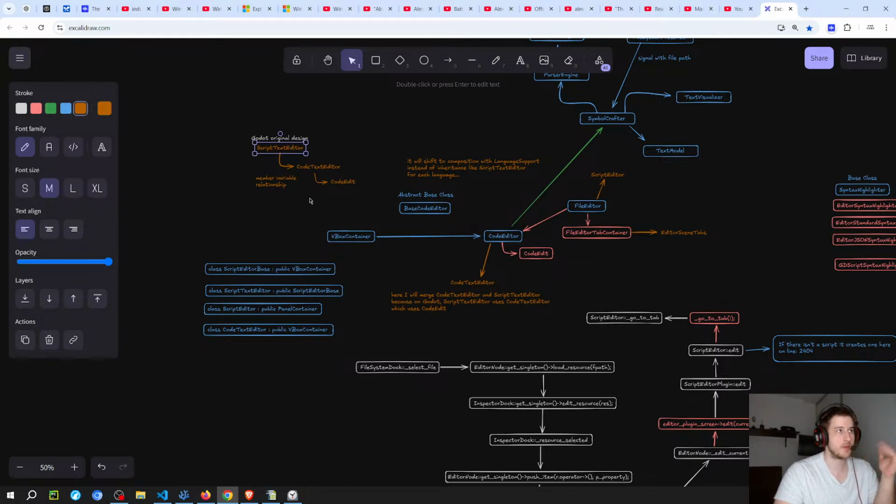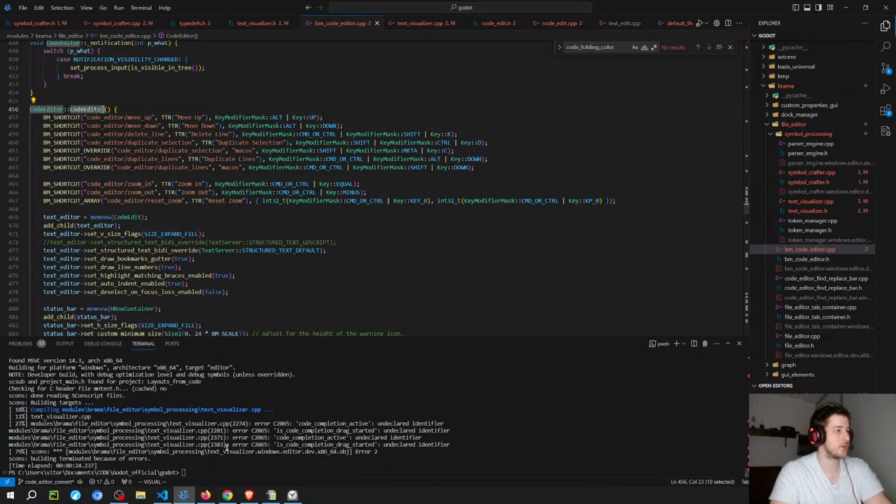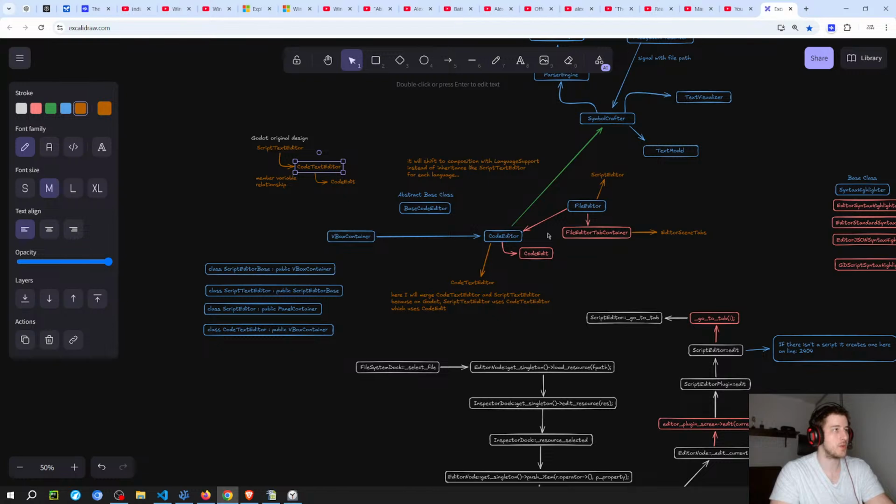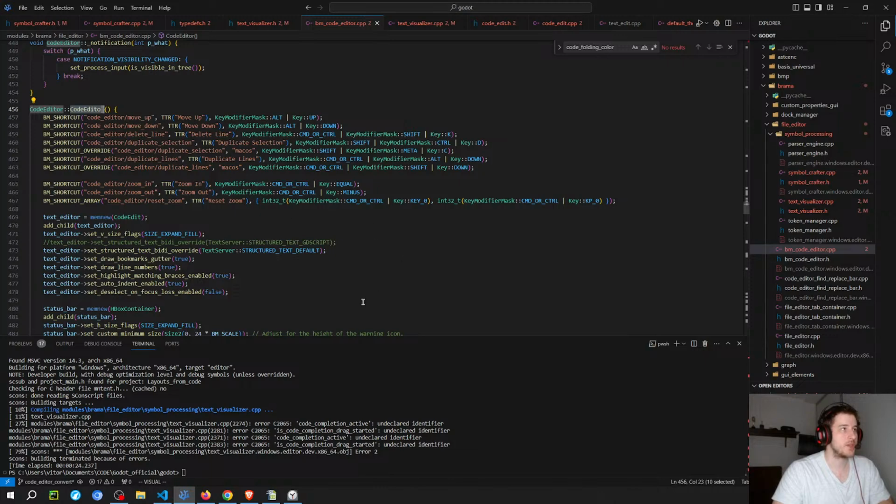Then this class has a member variable, which is this code text editor, which is the equivalent of what I'm trying to do with code editor here. And then this one uses this other class, which is the code edit. So this code editor here that I'm creating is basically the one-on-one equivalent of this code text editor, which is the class that's going to manage the text inputs. And this one uses this code edit, which is the class that manages the state of the text. So this code edit is the class that I'm splitting, which is these different classes.